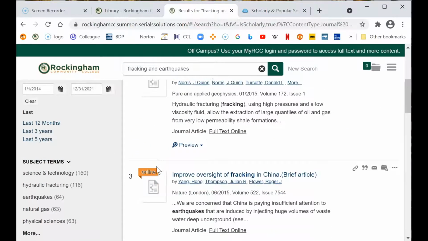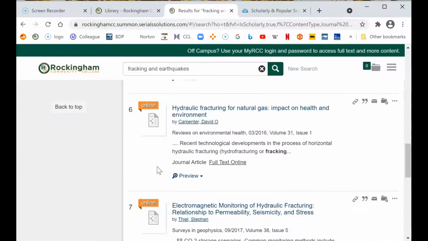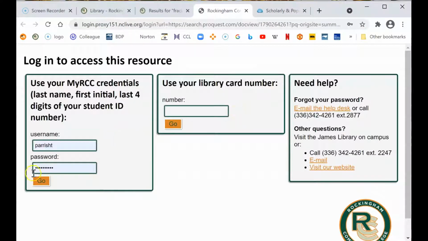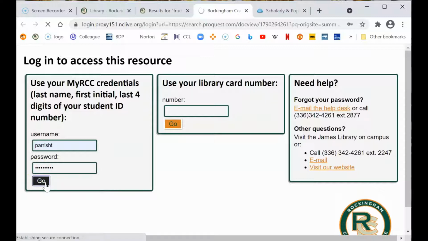Now there's a couple of articles I wanted to pull up as examples to show you what you'll encounter when you open one of these. So here's an article on hydraulic fracturing for natural gas, impact on health and environment. All right, so we'll begin with this one. When I open it up, here's a good example of how you need to log into the website if you're off campus. It's the same login you use for Moodle and your email.